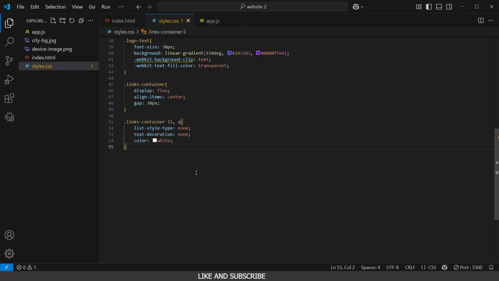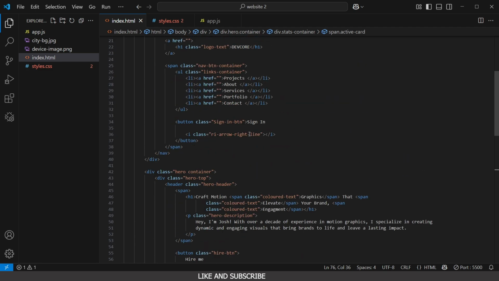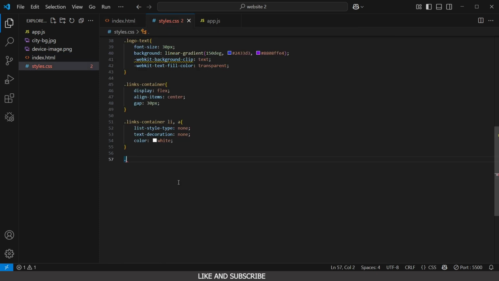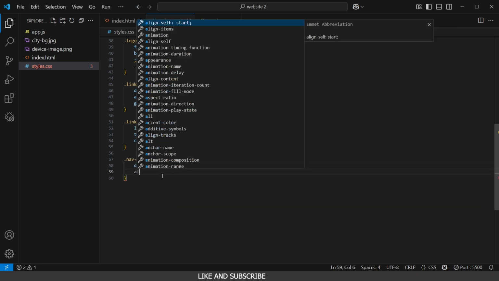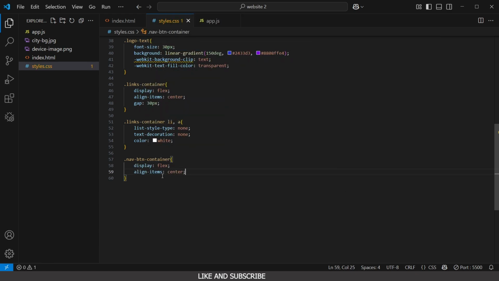Next, we're going to style the nav btn container. So here we're going to say, I don't even think we actually have that class right here in HTML. Let's make sure. Nav btn container. Yes, we have the class. So let's say that nav btn container. Then we're going to set display to flex and align items here is going to be center, and gap is going to be 20px.